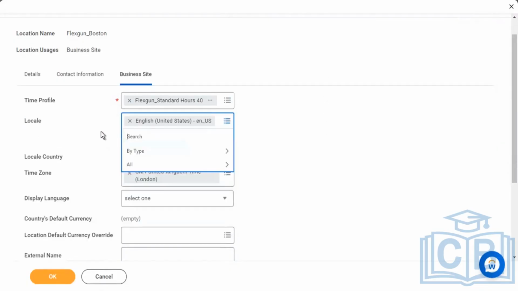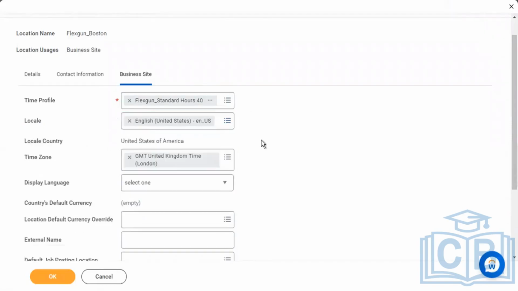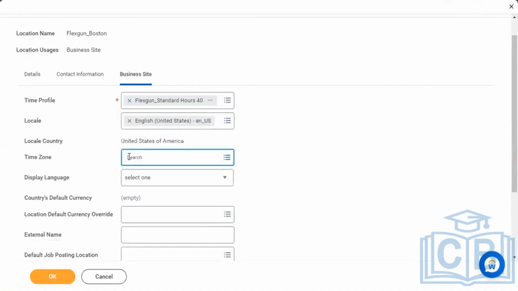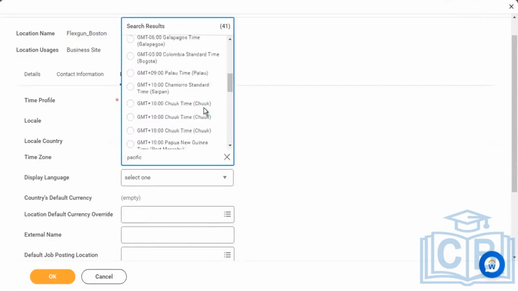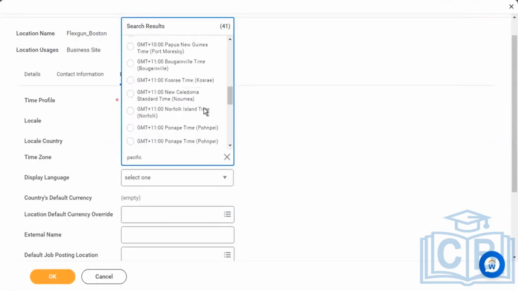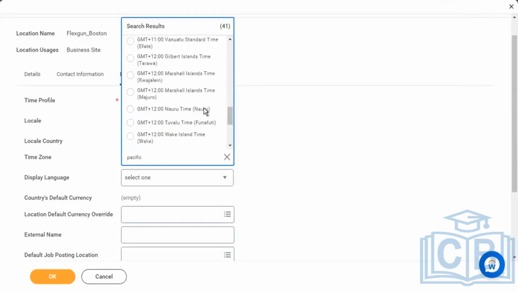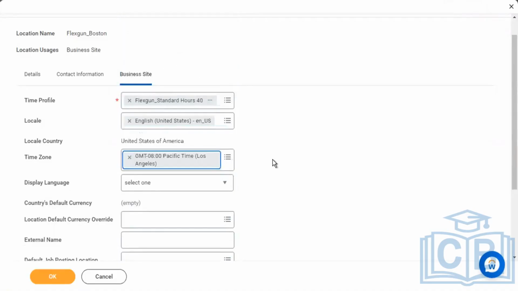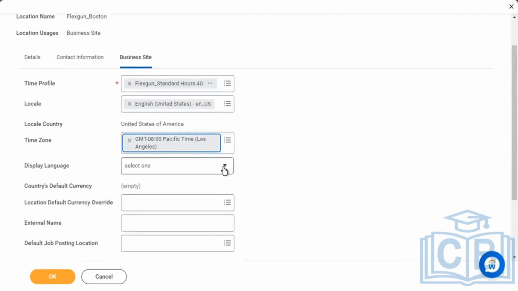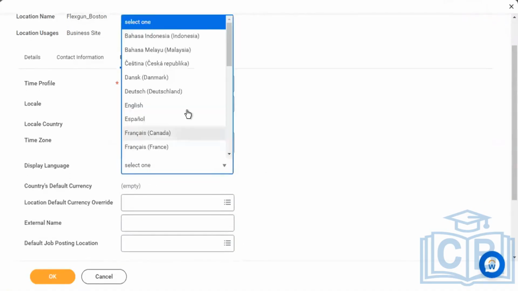You get to put in the local time zone, which is basically what time zone you're working in. You can just add that. And this should be changed. It should be specific, -8. Usually use specific, Los Angeles. You can do a display language as well.